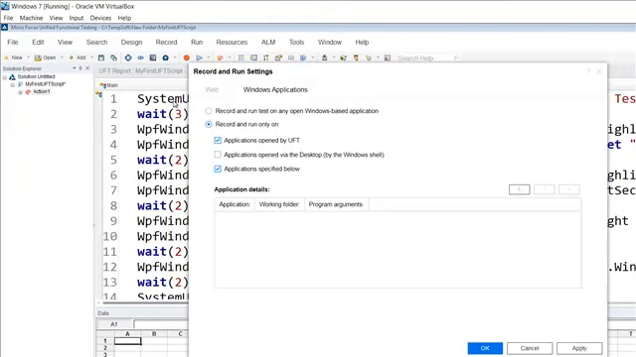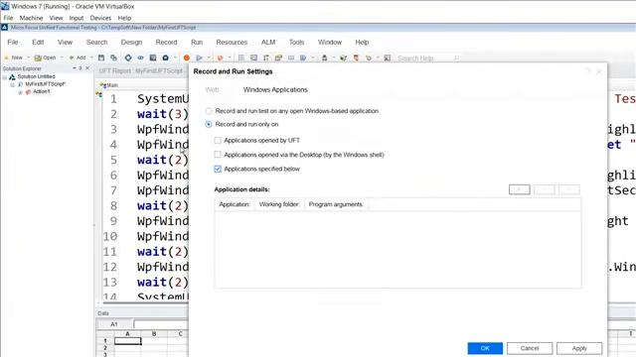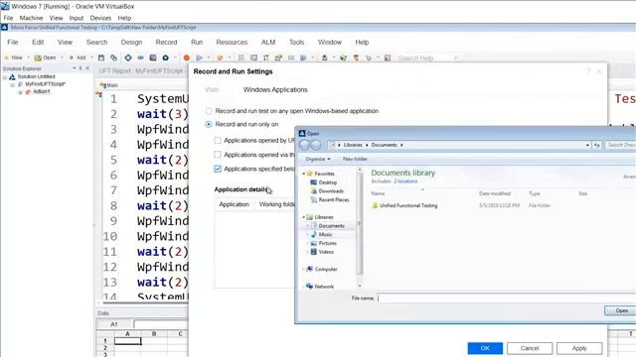So now I'm going to select record and run only on applications opened by UFT, application specified below, right? Now I'm going to bring an application. See guys, what is happening? Now I'm saying application is specified below. Record only on this application. Now what application? Click on plus and click on this dot dot dot. Where is this application? Guys, see what I'm doing.